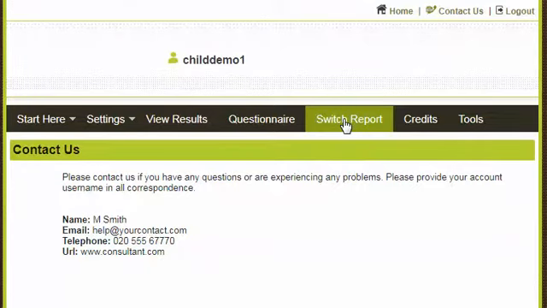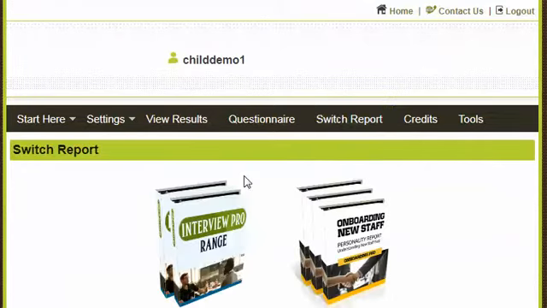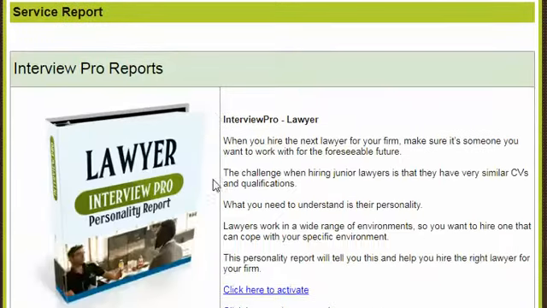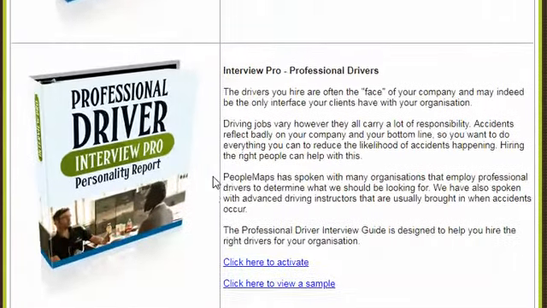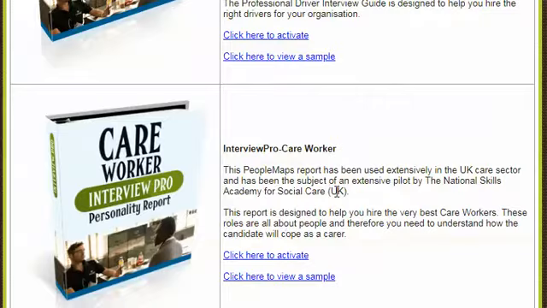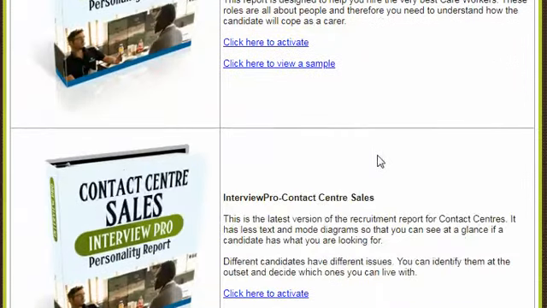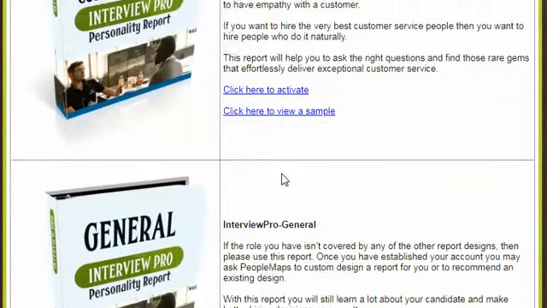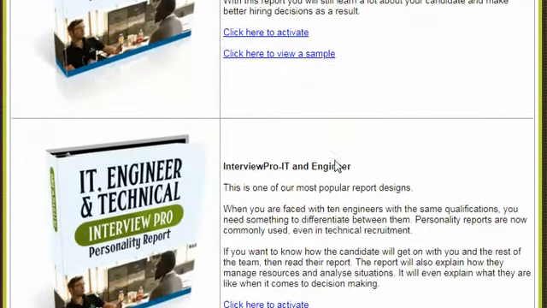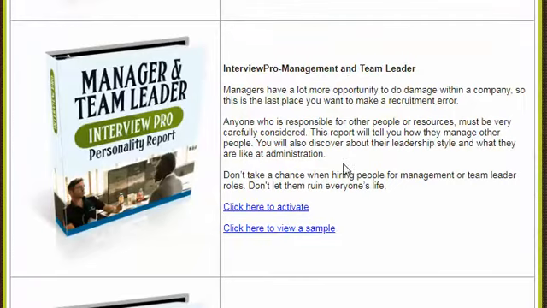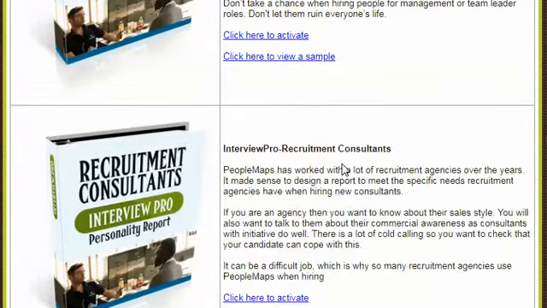Okay, so the next thing to look at would be the switch report. And again, we're going to focus really on Interview Pro. So we'll click on Interview Pro here, and there's a range of standard reports that you can have. They're quite self-explanatory, and the description here really goes into more detail. You can also view samples of each report. So if you're not sure which report to go for, have a look at the sample, or again, ask your advisor, and they will be able to tell you if you provide them with a job description, they'll be able to tell you which report to use.